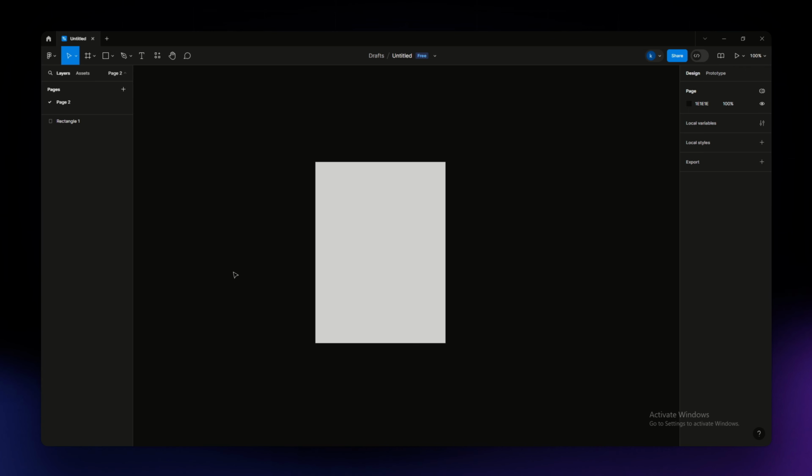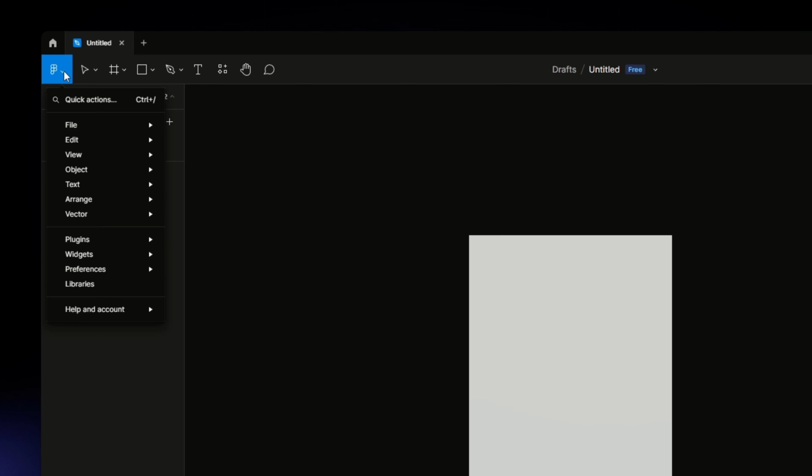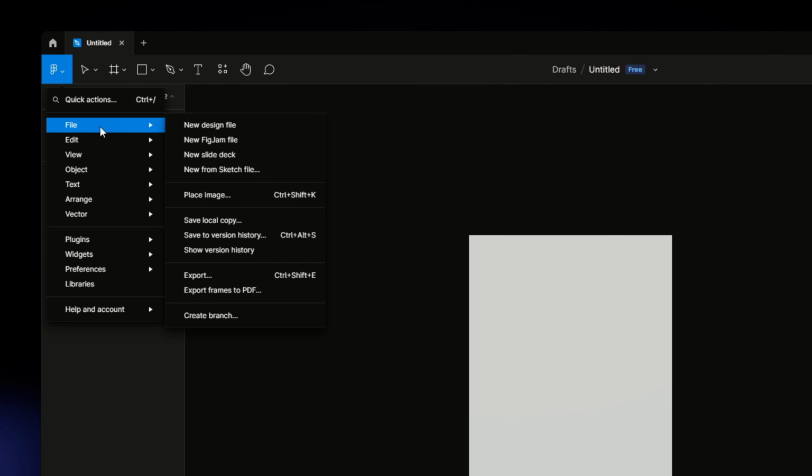So the first thing that you need to do is to simply open your desktop app on your device and then just open up any project that you want to add an image in. For example, I have a project that I've created for this tutorial, and then what we are going to do next is to click onto this Figma drop down menu situated on the upper left corner of your screen, and then go to file.